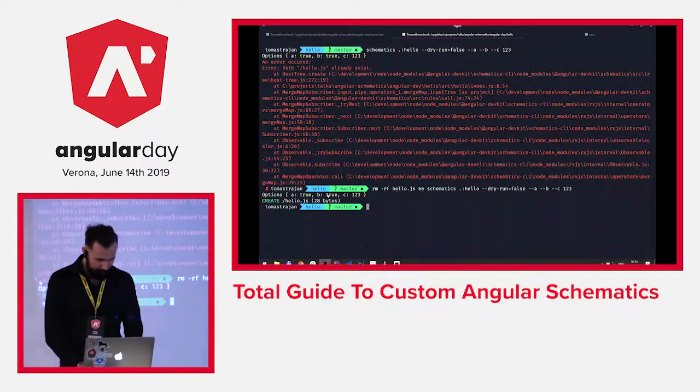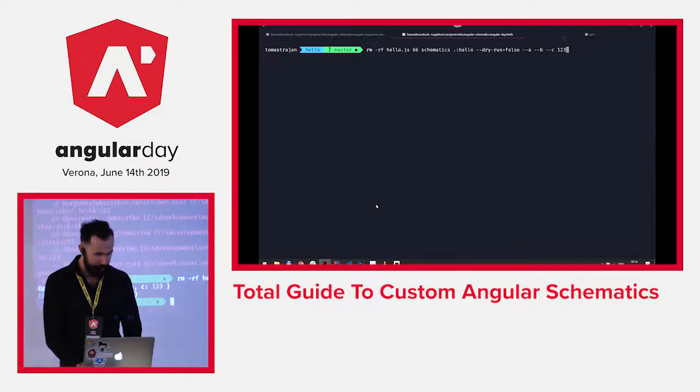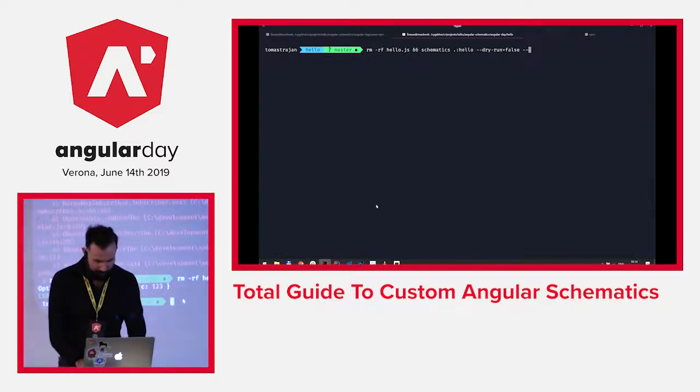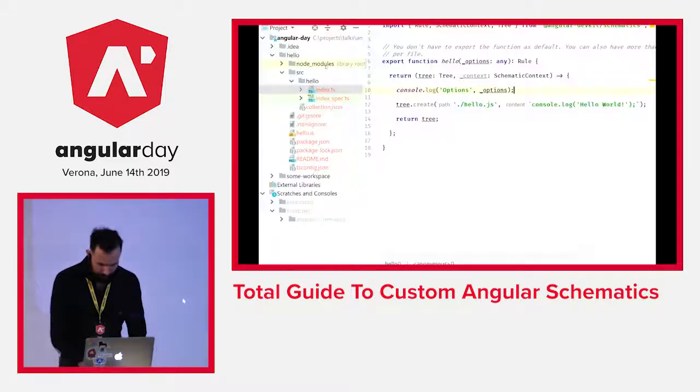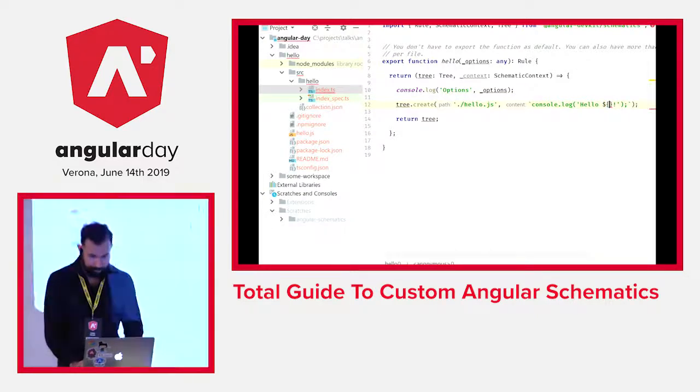So now if you look here, we are passing in options and we get them nicely as objects. So the A is true, B is true, and C is 1, 2, 3. So that's kind of nice. So that enables us also to pass in something like name Angular day. As we can see, we get that, so we can use that.